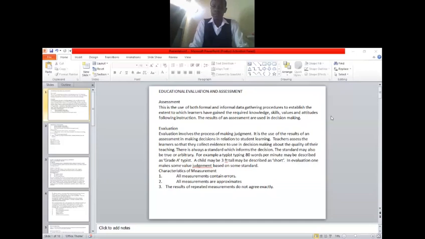Okay. Evaluation involves the process of making judgment. It is the use of the result of an assessment in making decisions in relation to student learning. Teachers assess the learners so that they collect evidence to use in decision making, both the quality of the teaching. There is always a standard which informs the decision.